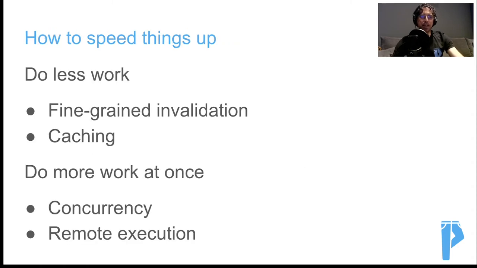And so you need to speed things up. And there are basically two main ways to speed things up: do less work or do more work at the same time. And to do less work, the way to achieve that is to break things down into many small parts, so that you have more fine-grained control over what work actually needs to be done. And you want caching so that if work has been done before, you don't do it a second time.